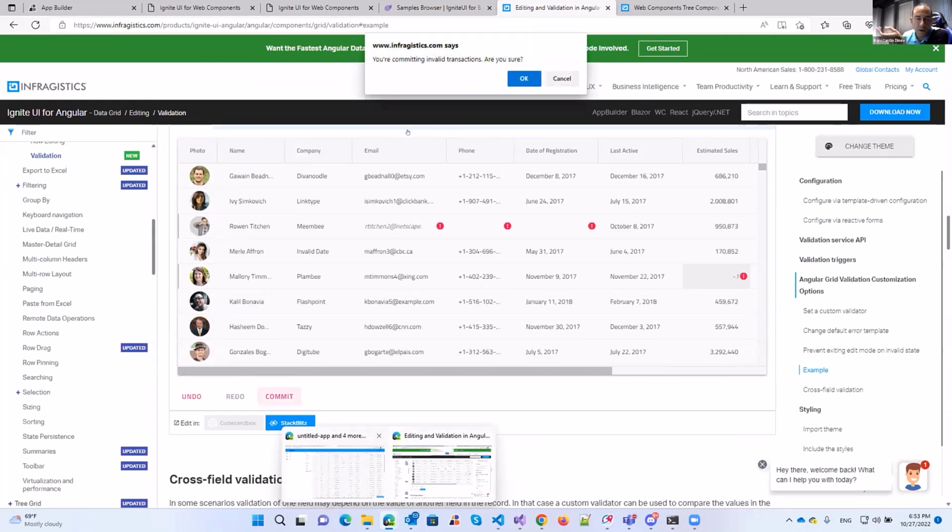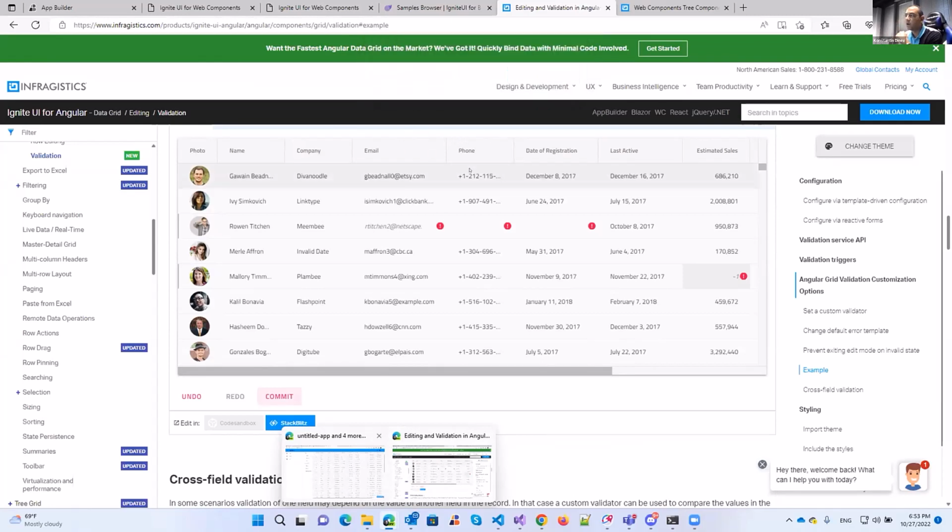And we have hooked to an event which takes the validity of the current grid transactions, sees that there are invalid transactions, and we pop a message. Well, you're about to commit an invalid transaction. So you can cancel this user interaction. Now, this is a very large feature, even though it doesn't seem like it, because it has to do a lot with how Angular does native validation.